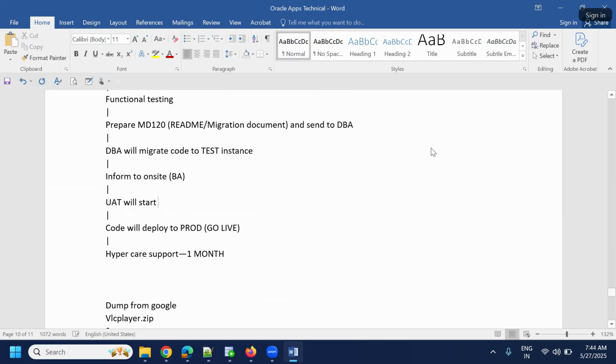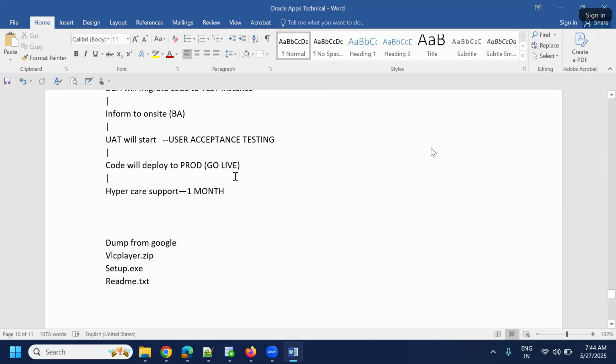Okay. UAT means user acceptance test. This will be done by the users only, nothing but the on-site people. Then finally the code will be deployed to go live. Once the code is deployed to go live, nothing but production, there is hypercare support. Most of the time it's 1 month only. Then the actual support may go to another client, or maybe the same client will also handle it after hypercare support.